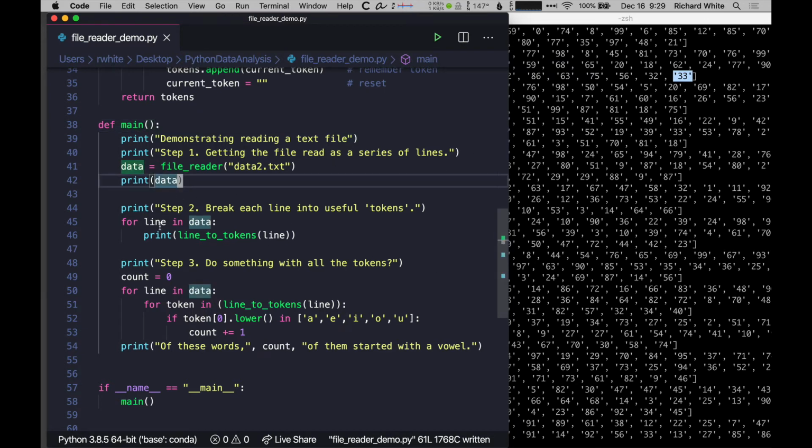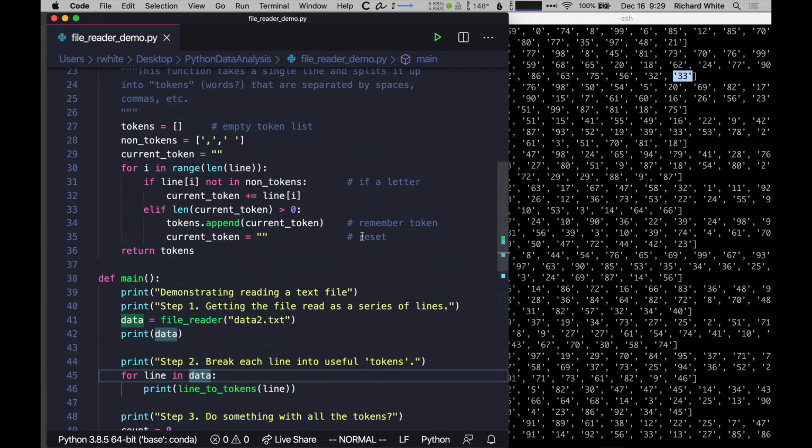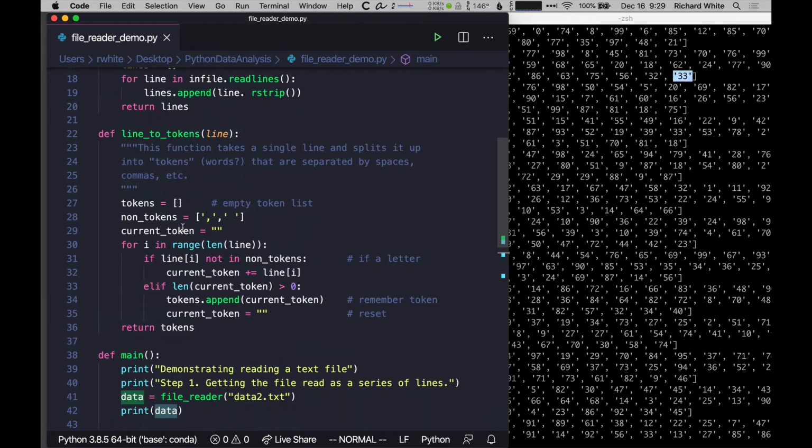So this part of for line in data, print the line to tokens, print that out. I guess that's working. I guess it's doing that. It's printing out these lines as tokens. If I take a look at that line to tokens, what it's going through is it's breaking things apart by the non-tokens, by the comma or the space, and I've got lots of commas in there. So I think that's working the way it should.